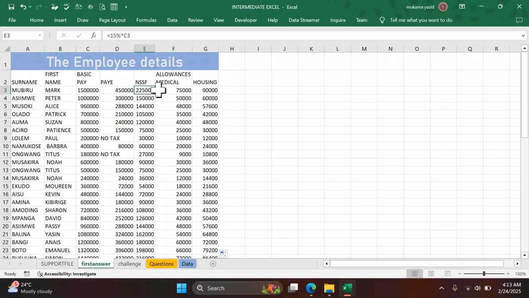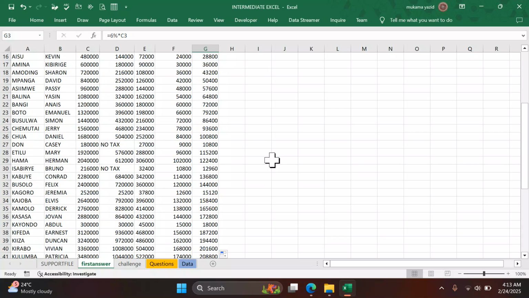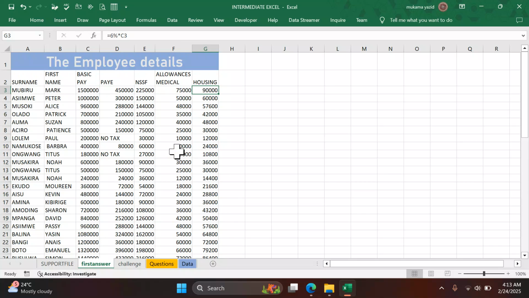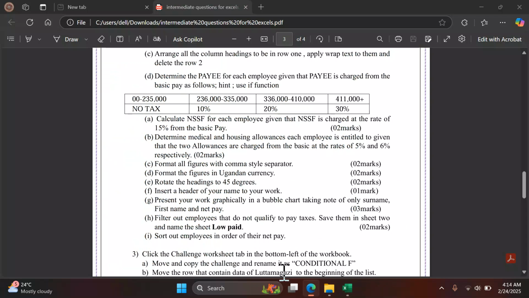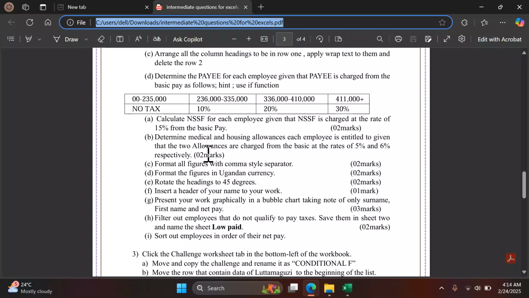So I think that is it. I think this is how we can calculate these things. This one is very easy. We just get the percent and multiply with the basic pay directly, so that you can get the amount within that rate or that percent they give in this question.